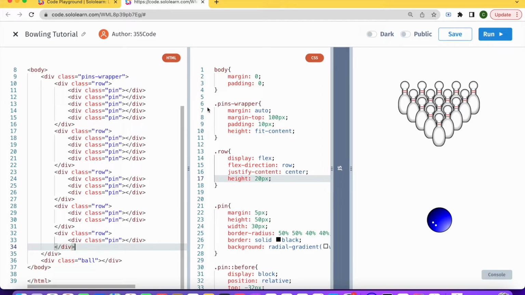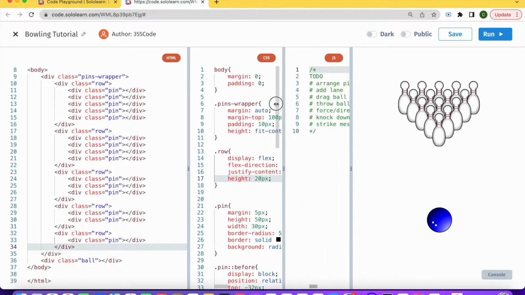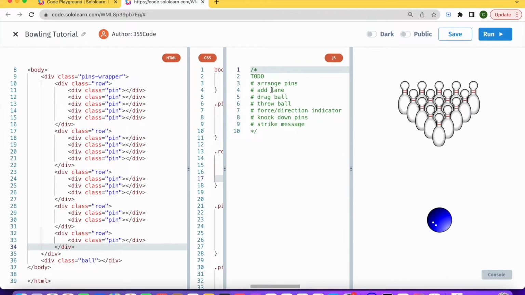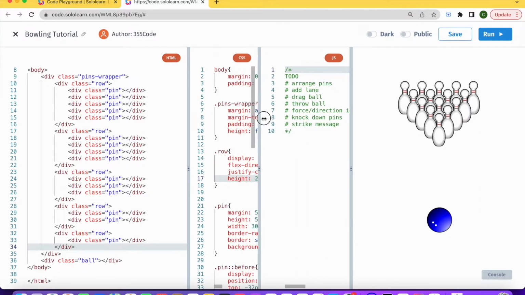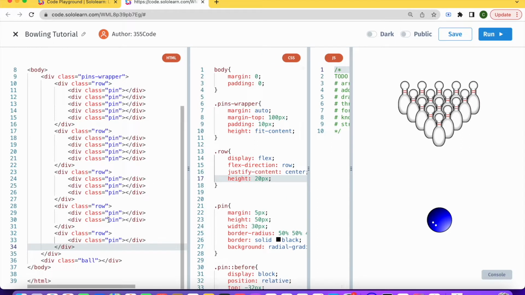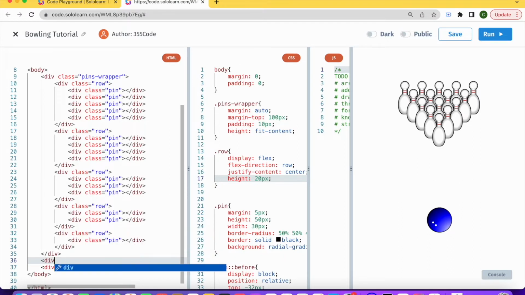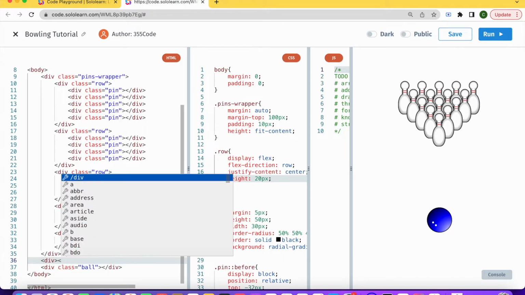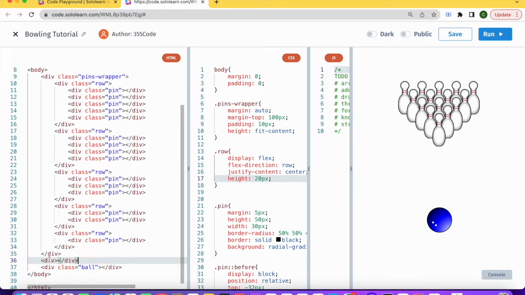And the next thing that I said we're going to want to do, let's take a look at our to-do list, is add a lane. Okay, so in order to add the lane, let's just add a div right here between the ball and the pins, and let's give this a class of lane.